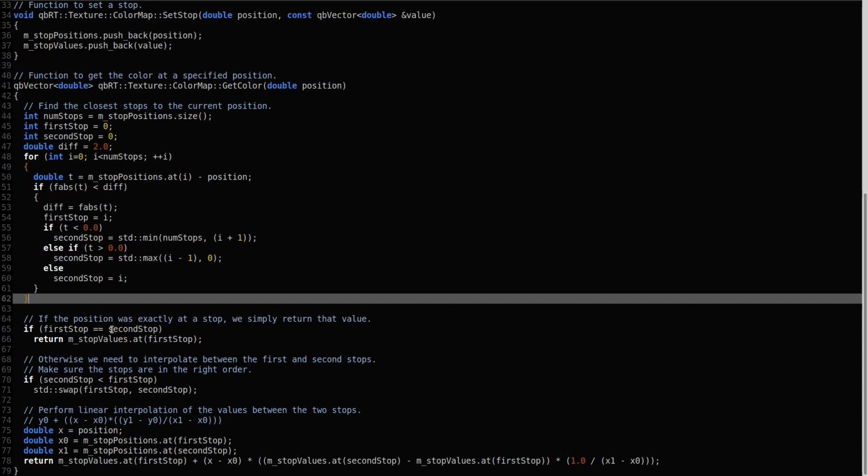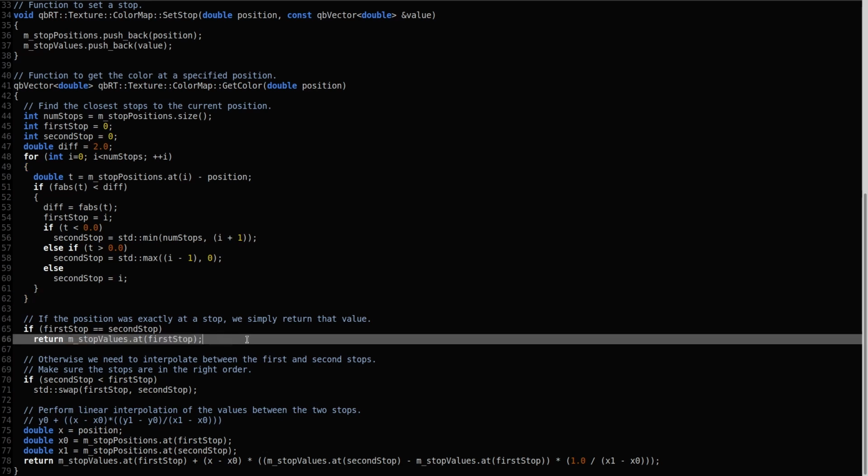Okay, so if the position was exactly at a stop, then we simply return that value. So if firstStop equals secondStop, return m_stopValues at firstStop. Okay, that's really straightforward. Otherwise, we actually need to do a linear interpolation between the first and second stops. So first of all, we make sure that the stops are in the right order. So if secondStop is less than firstStop, then we use std::swap on firstStop and secondStop, simply to swap those around. And what that means is simply that the first stop always comes before the second stop. That just makes the linear interpolation easier.